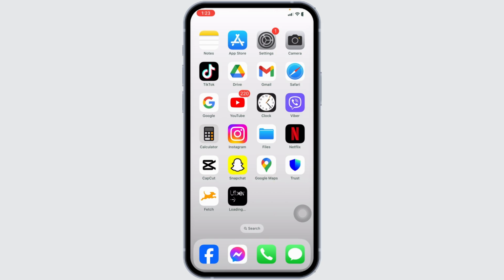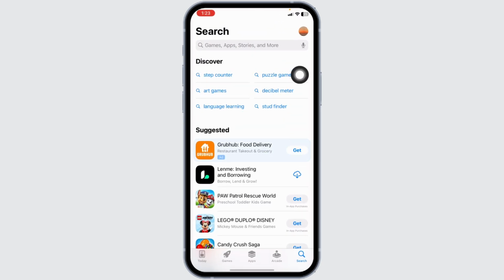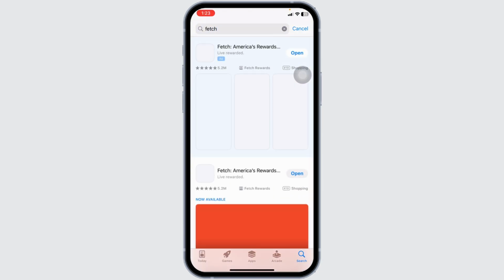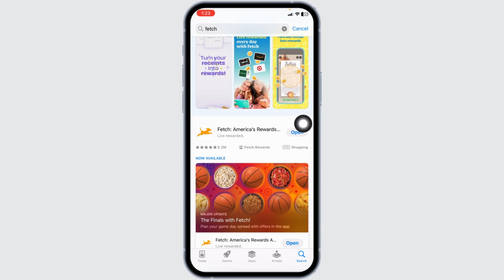For that, launch your Play Store or App Store. Now at the top, you're going to see the search box. Over there, type in the app name Fetch and search for it. After the app appears, at the right corner of it, you're going to find the option of Open or Update. If you find the option of Update over here, just click on it and update the app to its latest version. Once the update process is complete, you can check whether your problem has been solved or not.